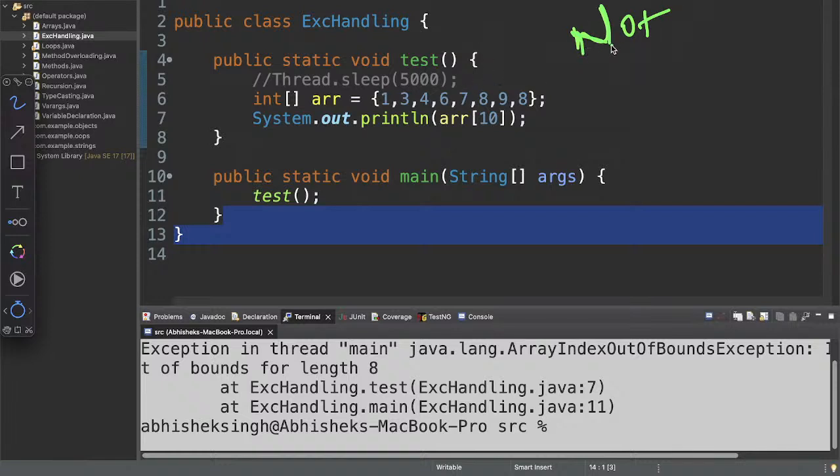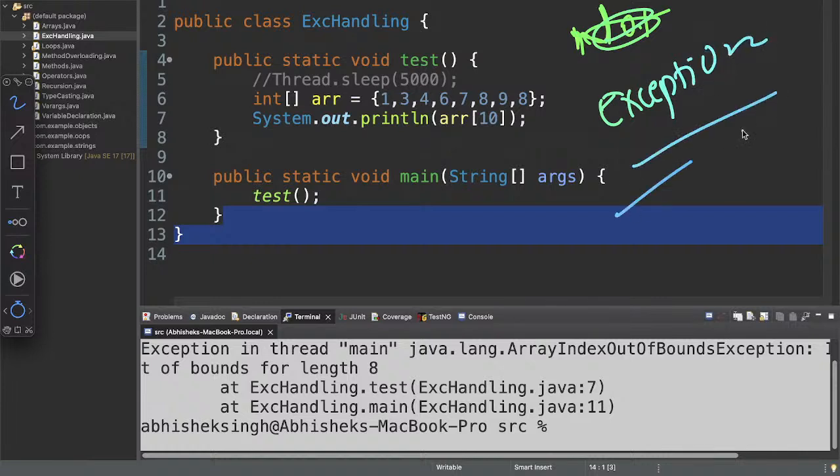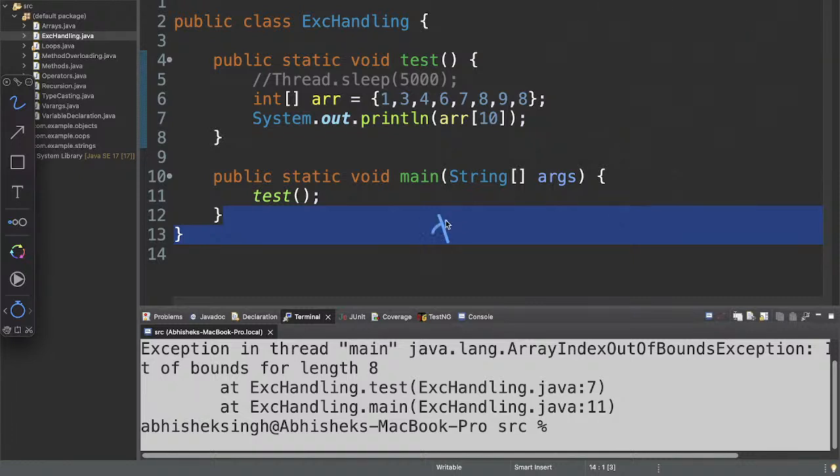All right, so now how do we handle exceptions in Java? Exceptions are the ones that can be handled, as I said. So how do you handle this? There are a few ways. First, we'll say try catch. So what do I mean by try catch block?